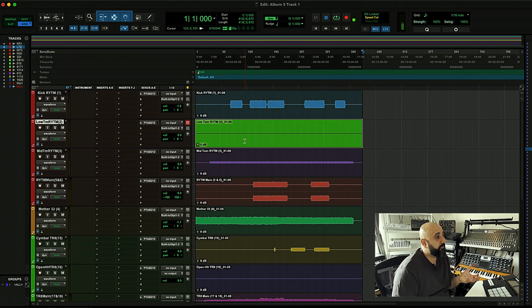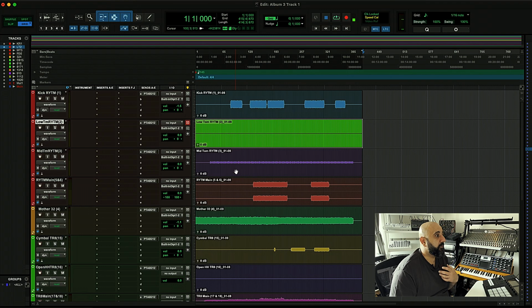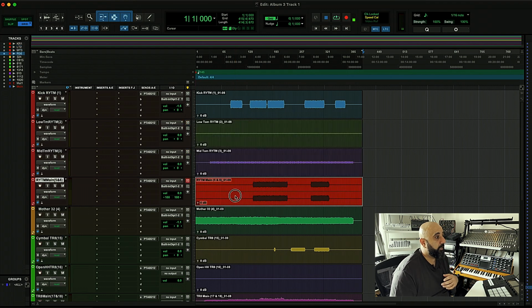We have the instruments that are connected. So here I've got a Rhythm. I've utilized the Rhythm's individual outputs. So I've routed out the kick, some toms, some mid toms as well, and the main outputs of the Rhythm as well. For this track, it's actually the hi-hats.